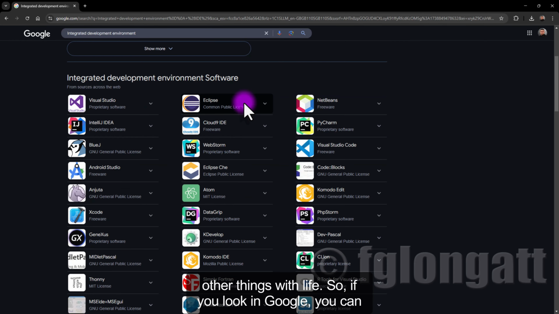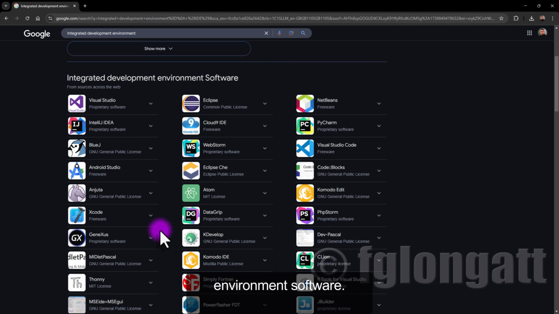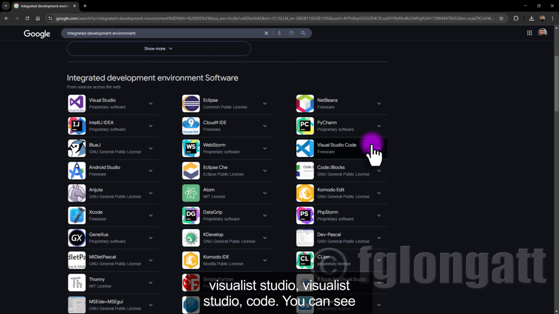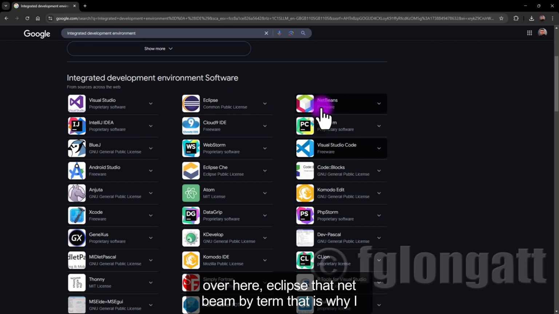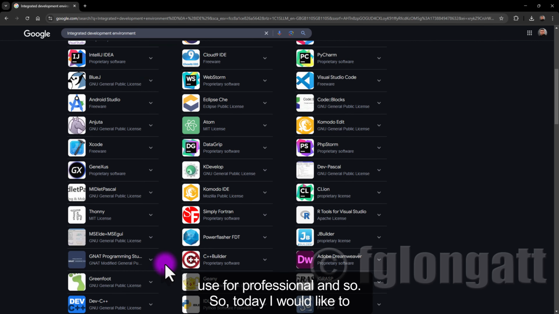If you look in Google, you can find there are many integrated development environment software. Here is one of the popular ones, Visual Studio. Some of them are commercial software, others are just open source. You can see over here Visual Studio Code, Eclipse, NetBeans, PyCharm, that is quite used for professionals, and so on.